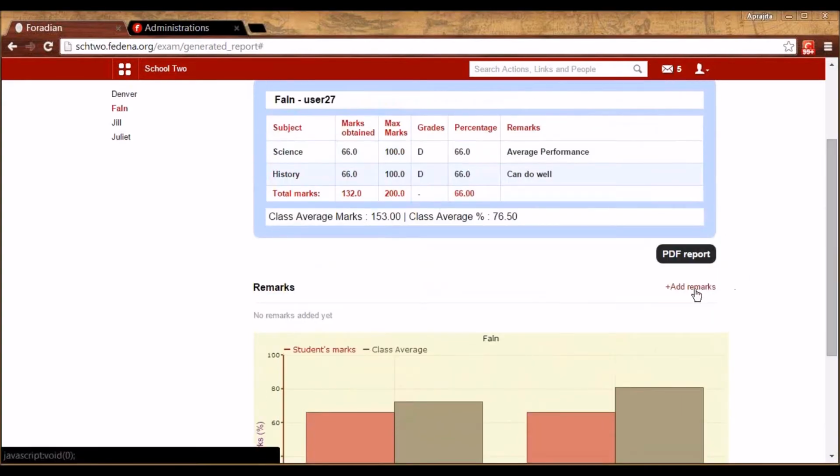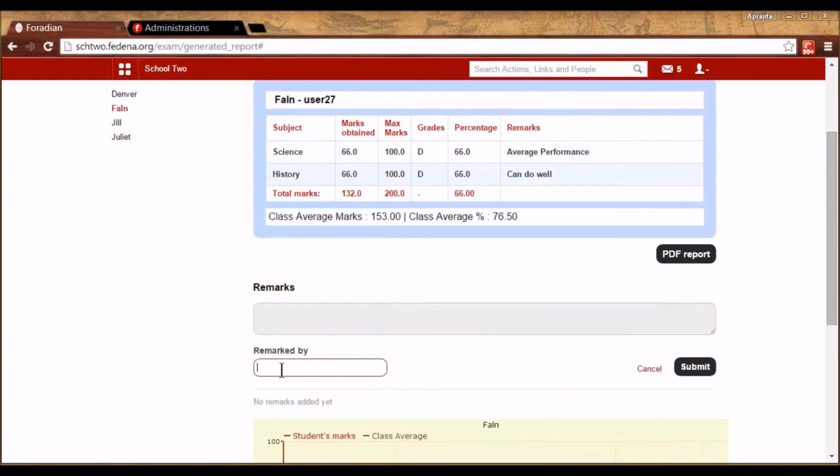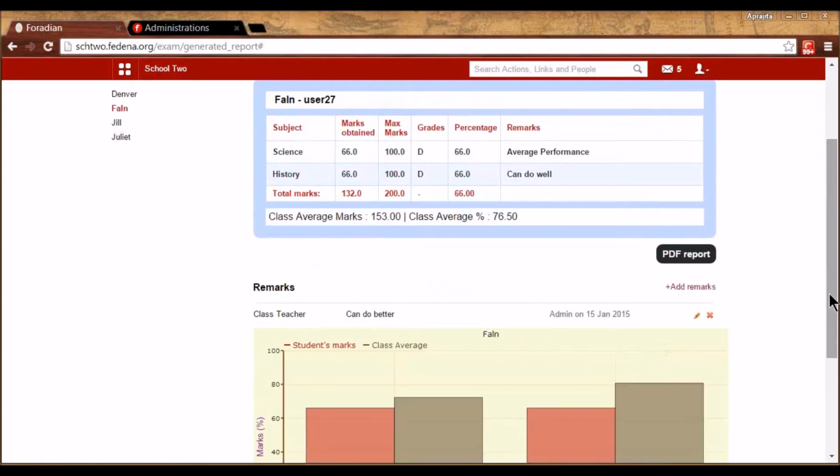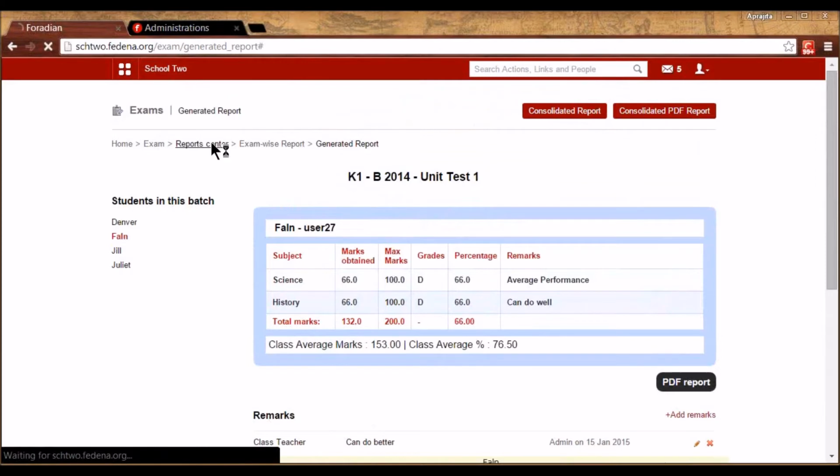I can even add general remarks. For example, let's say as a class teacher, I want to mention some remarks here. So I'll be writing the role here and I'll be writing the remark here. So this is one of the reports, which is the exam-wise report.